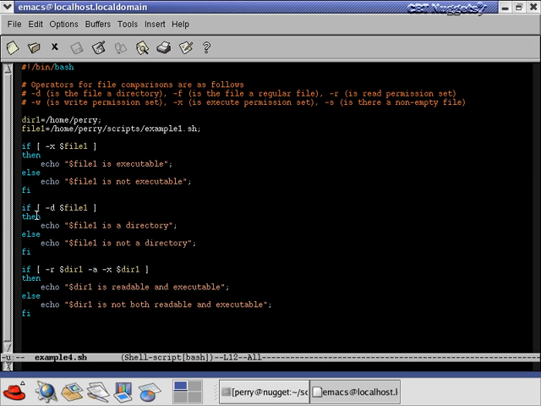Then the next one says here, if -d file1. Well, -d tests whether a file is a directory. In this case, file1 is example1.sh. That's not a directory, so this is false. So I'm going to skip this part, and instead I'm going to do the else part and say file1 is not a directory. So it should go on and say /home/Perry/scripts/example1.sh is not a directory.